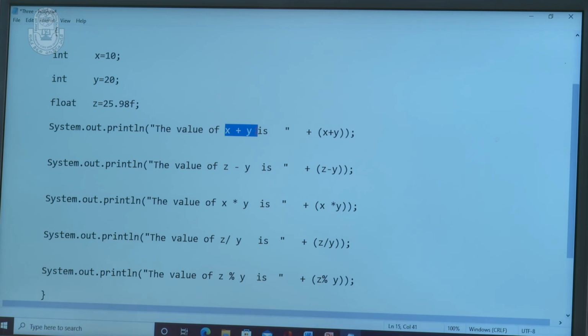Okay. So here x plus y is for the addition, which means the plus symbol denotes the arithmetic operator, that is the plus symbol. And here z minus y means minus, this is subtraction. Likewise, x asterisk y I have used for multiplication. So like that.